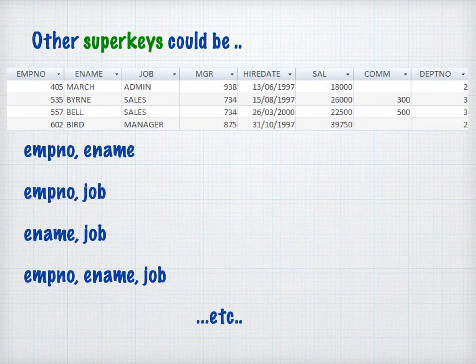So superkeys could be things like emp number ename, emp number job, ename job, emp number ename job, and you could just carry on making lists up of these different superkeys. We could create a set of the different superkeys that would be appropriate for this table. So here's emp number ename.